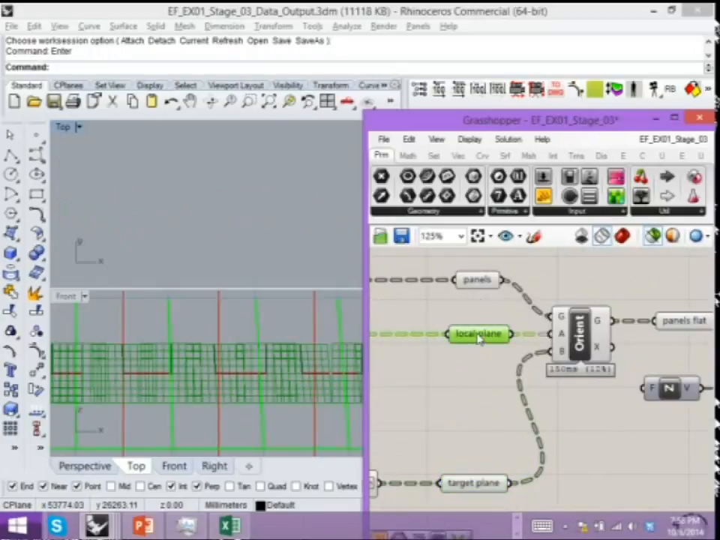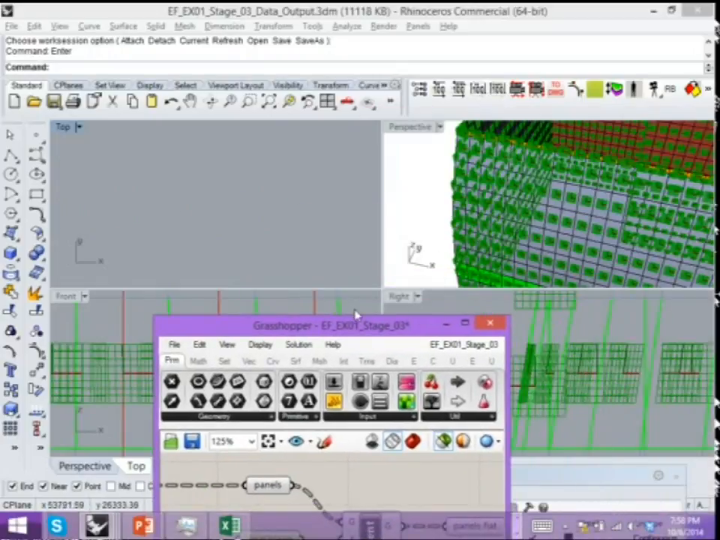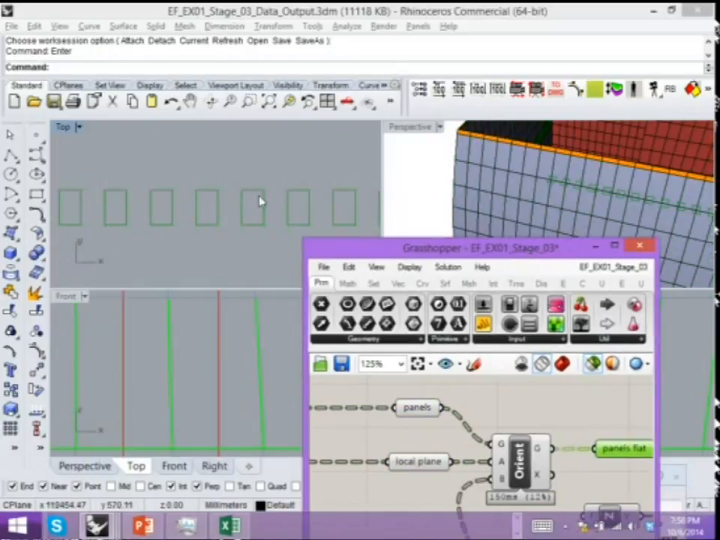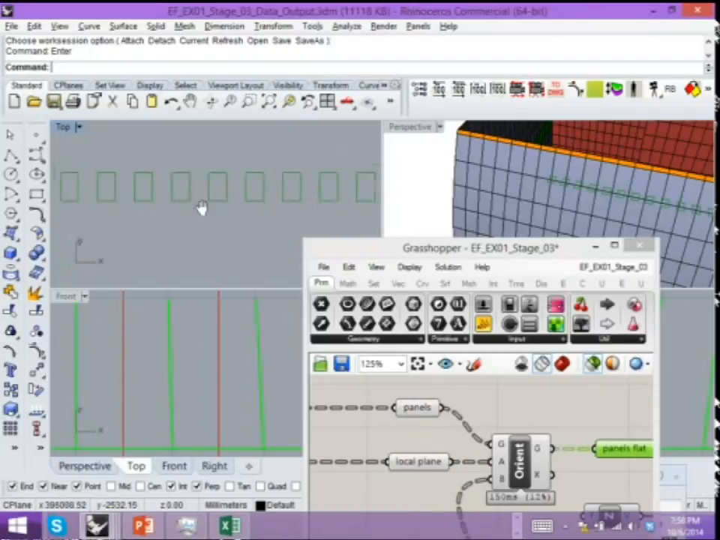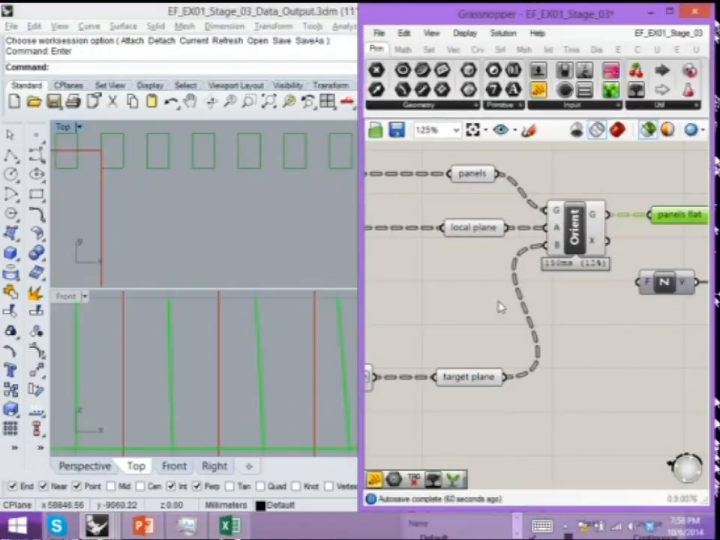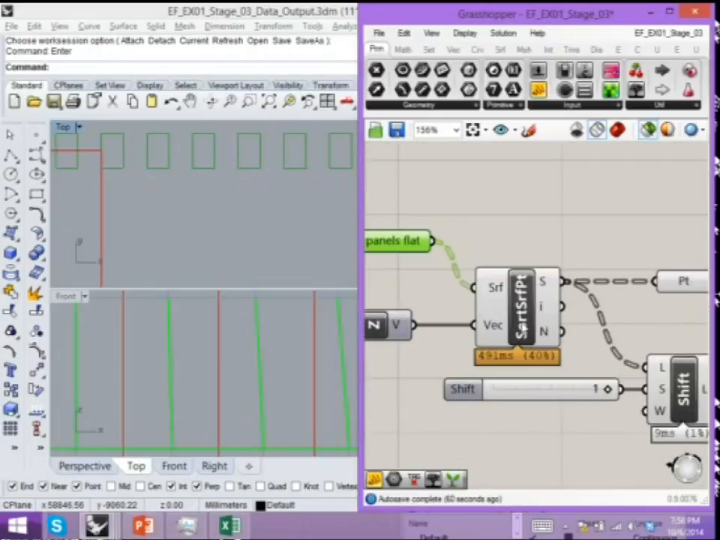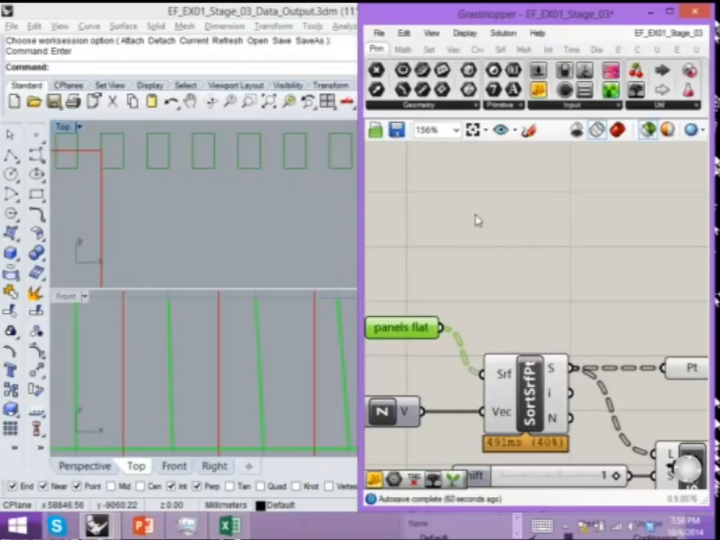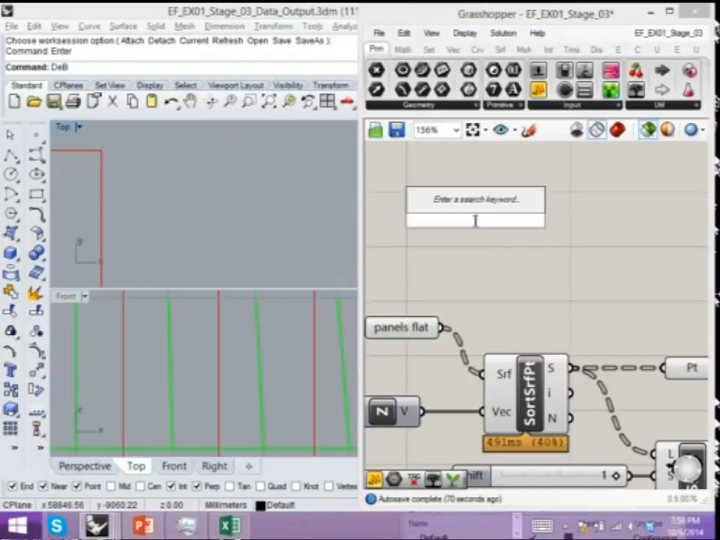Now I had my local planes already on my 3D model. So basically all I have to do is grab my panels and orient them. And now they're oriented on my XY plane. There's a lot of them. Now I want to dimension these all the way around, just to show you the principle. So in order to do that, I take the... okay, this is cheating. I already created a component for that, but that's too easy. I'm going to show you how I want to do this.